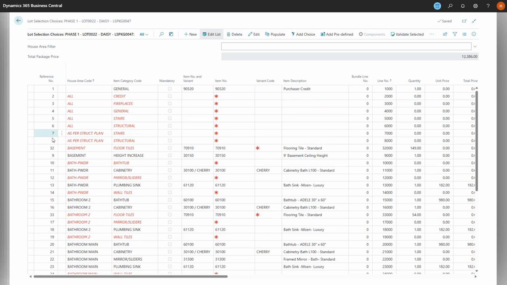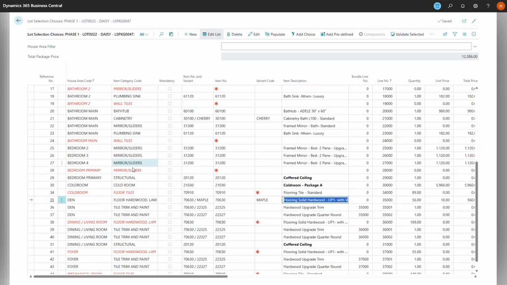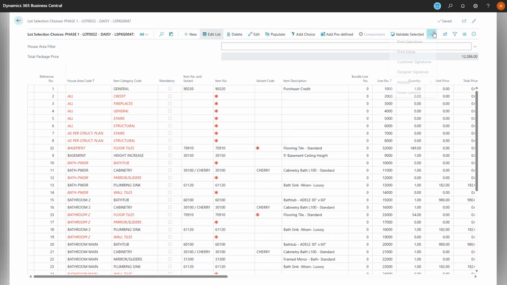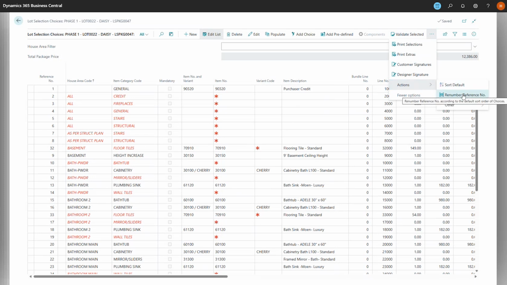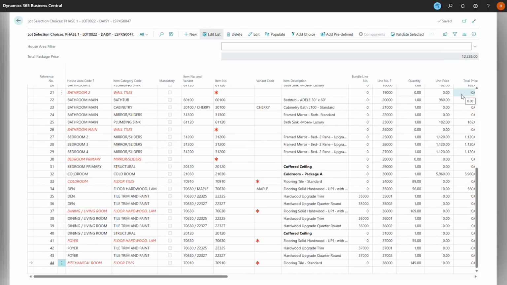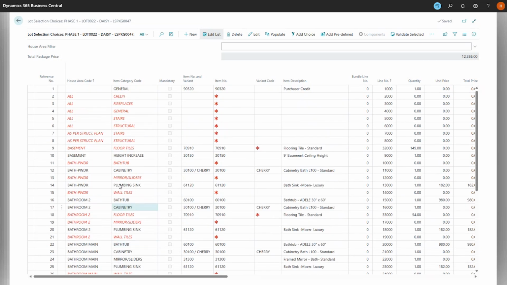You'll notice that the reference numbers, as a final remark in this, the reference numbers are just a little off now because I had two different packages. Before I go printing anything and locking in reference numbers, I may wish to renumber the reference numbers. There's a little useful tool in here under the actions, and what it does is it says, okay, based upon house area followed by category, let's reorganize these reference numbers. So there we go. I've now got my work with the purchaser, the home buyer, to go and make my selections.